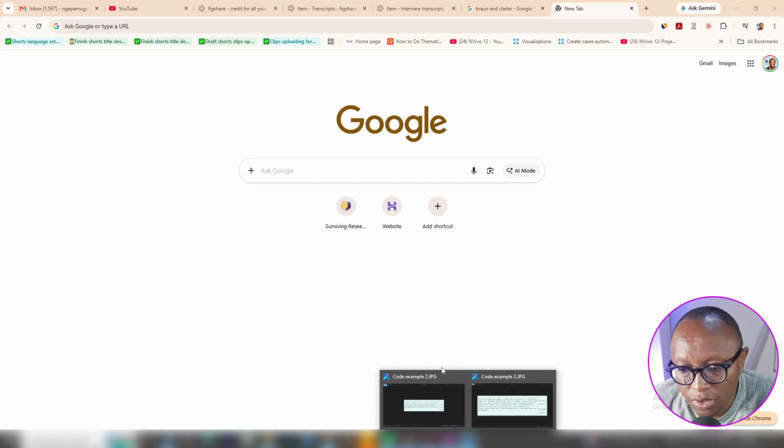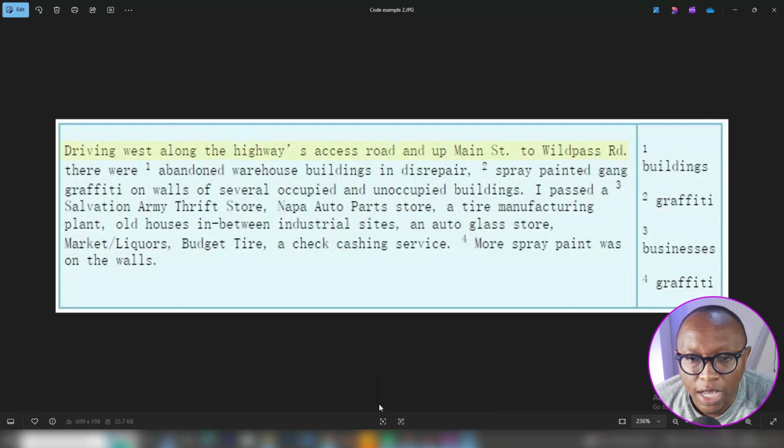So let's do this. Driving west along the highway access road up the main street to World Pass Road, there were abandoned warehouse buildings in disrepair, spray painted gang graffiti on walls of several unoccupied and occupied buildings. I passed a Salvation Army thrift store, Neighbor Auto Parts, a tire manufacturing plant, old houses in between industrial sites, an auto glass store, market liquors, budget tire, a check cashing service, and more spray paint was on the walls. So this is a random paragraph of someone who was passing through a certain neighborhood.